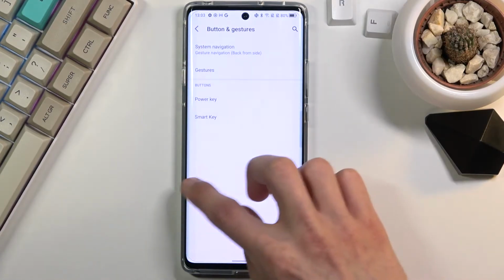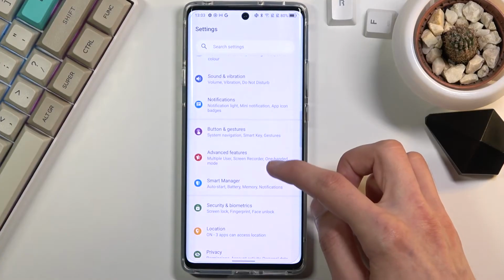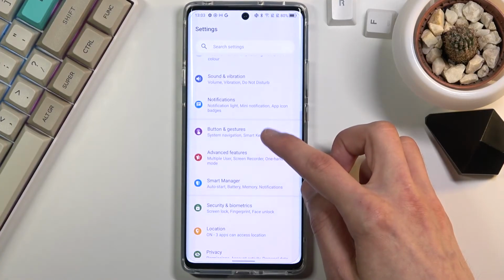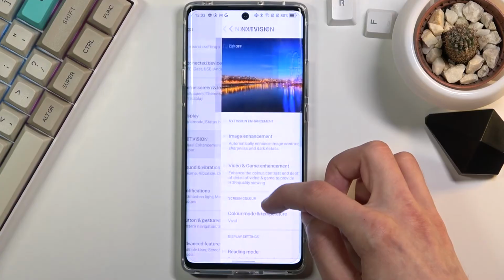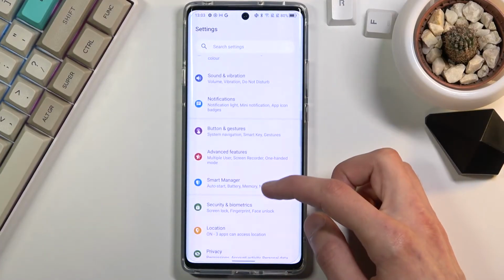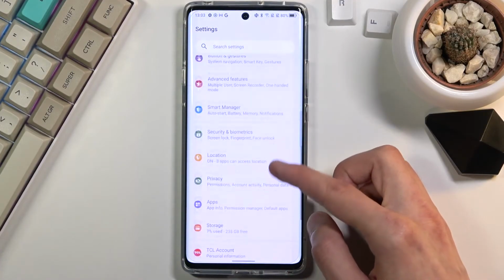Or not. Oops, didn't want to enter that. Let's see, where is it?